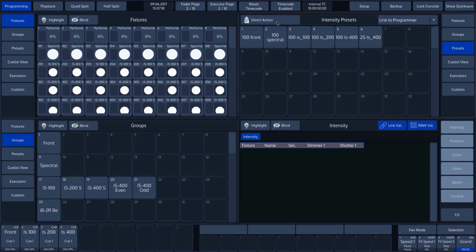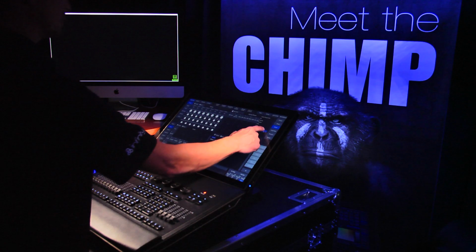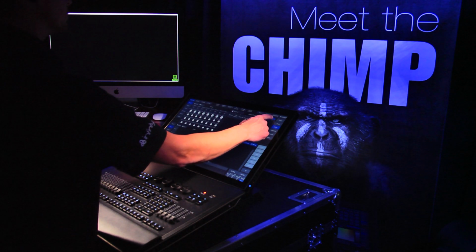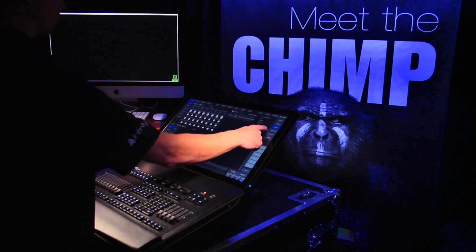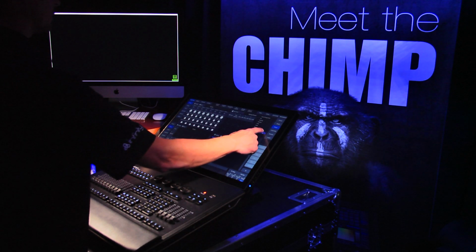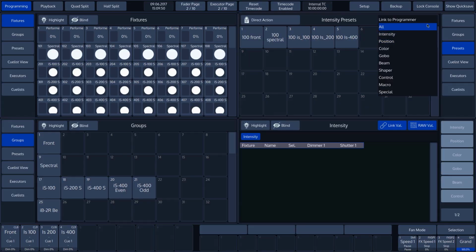At the top right of the preset split widget, there is a function which is normally set to Link to Programmer, which means that presets of the selected attribute will automatically show up. If we press the function, this brings up a pull-down menu. Here, we can configure a setting to only see one type of preset, such as position, color, or gobo in the split widget. We will choose the standard setting, which is Link to Programmer.